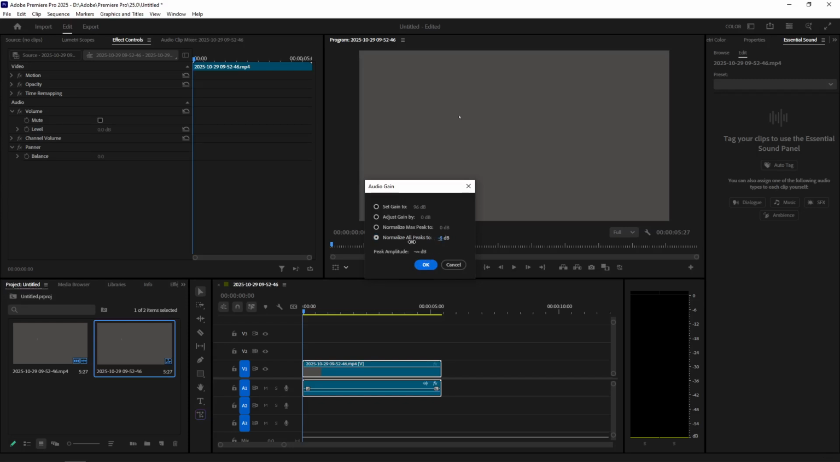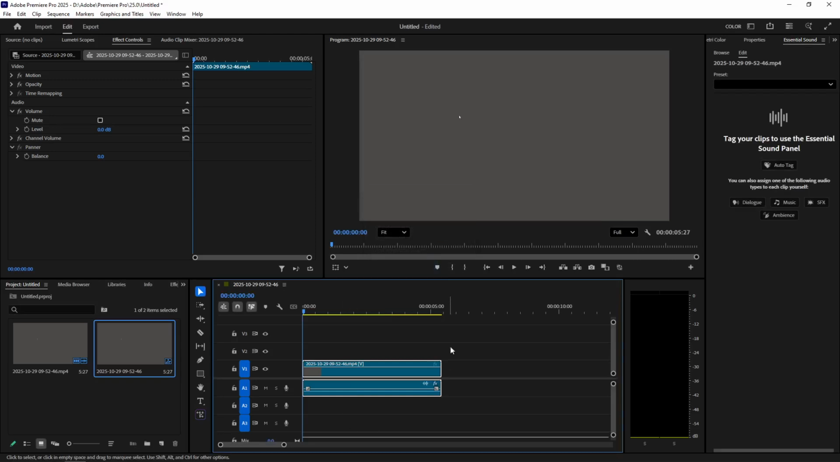After you've set your desired values, click OK. The gain of your audio will be adjusted accordingly, which you'll notice reflected in the waveform. It'll show a higher amplitude, indicating that the audio levels have been increased to the specified peak. But remember, more amplitude isn't always better, so let's verify our work.